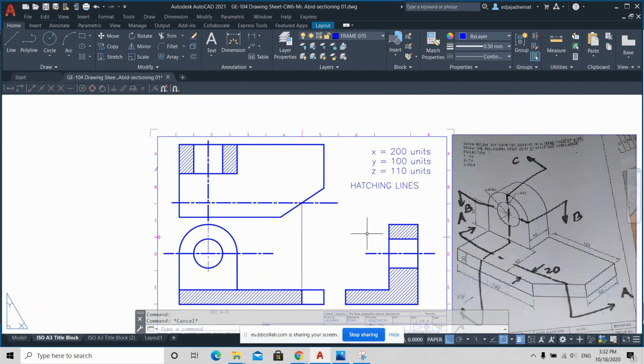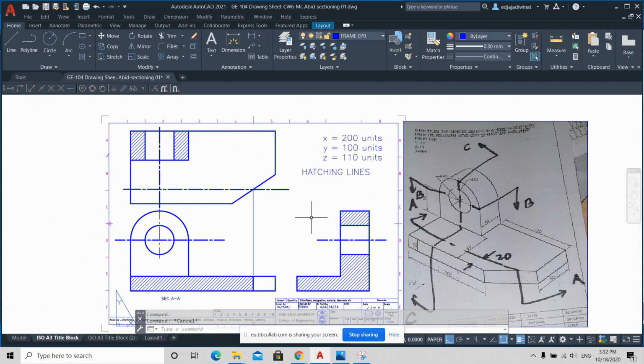Do we project the front view to the top view, and the same for the right side view? Do we project everything like we used to do in the normal drawing? Basically yes. But of course, some of the hidden lines will be deleted if it's a section view.